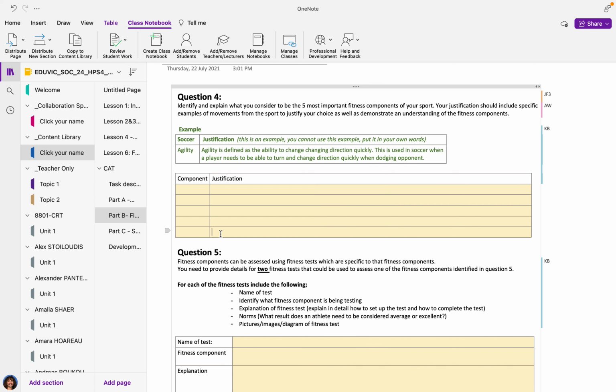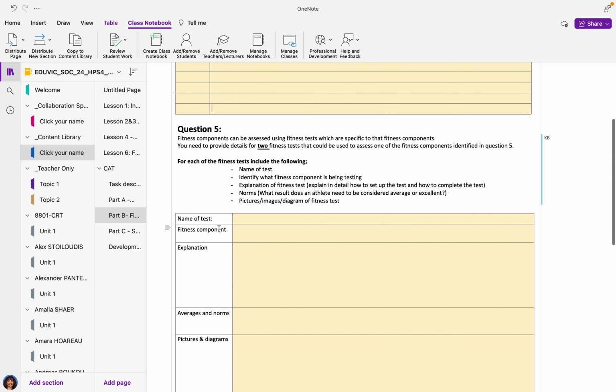But realistically, you're going to need all 5 fitness components in some way, shape or form, most likely. Okay? Think about the difference between muscular endurance and muscular strength. Some movements require muscular strength. Some require muscular endurance. If you don't remember the difference, use the OneNote.